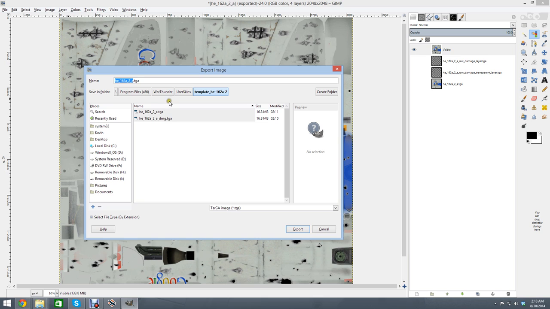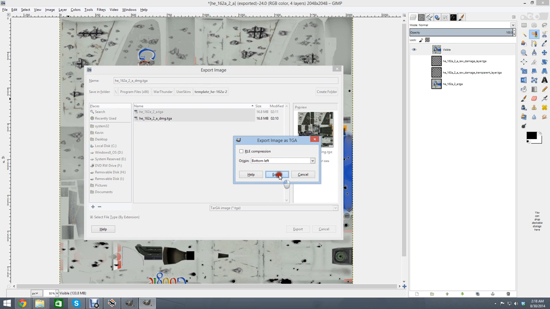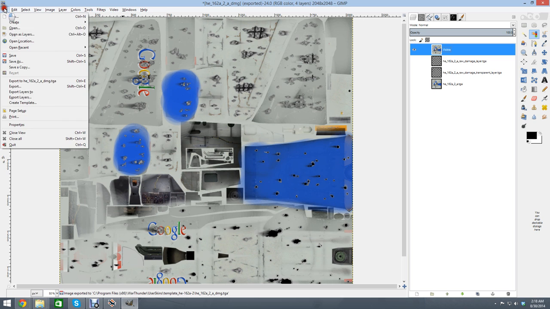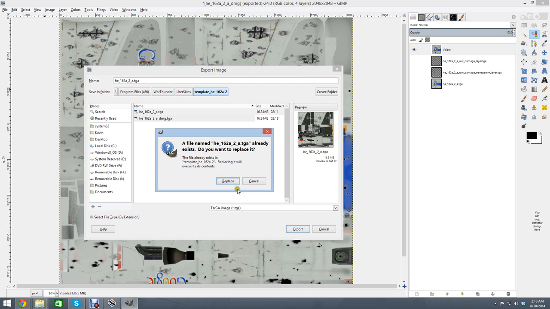Export to user skins HE162 damage. This is the one we want to replace. And that's great. We now have the damage skin in the right place. However, just for demo's sake, I'm going to replace the primary one. We'll export that.